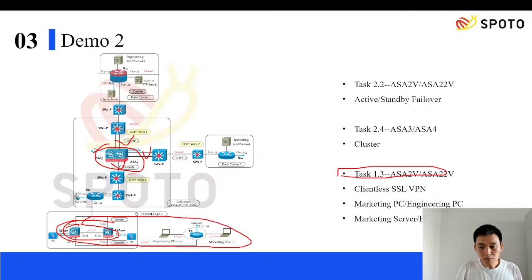Here. And once established, clients of the marketing and engineering organizations can securely access their own web server respectively. Yes, in the exam, it's the same questions you will get as we provided.